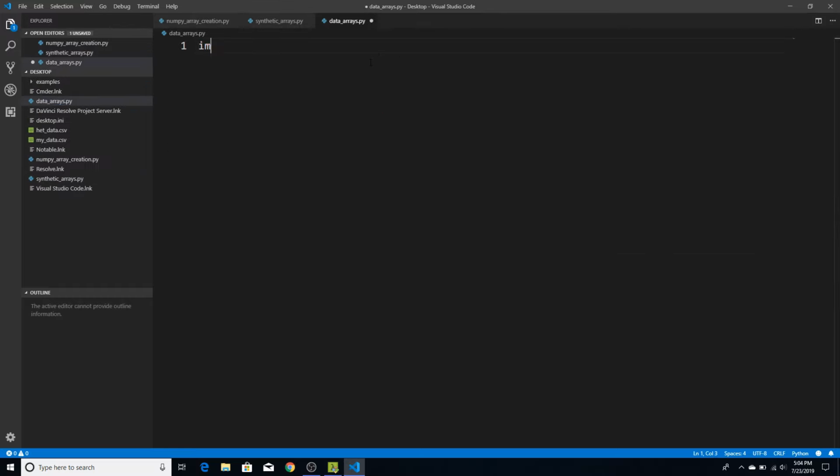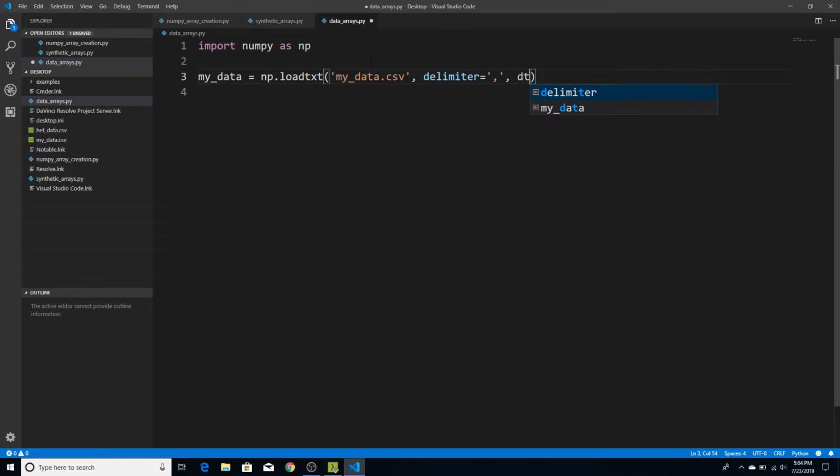Number 3. Data arrays. This last way is fairly self-explanatory. Say you have a large set of data collected from some kind of instrument or generated by scraping the web, for instance. There are lots of ways you could store this data, but for the purposes of this video, I'm going to assume that you have it stored in a .csv file.